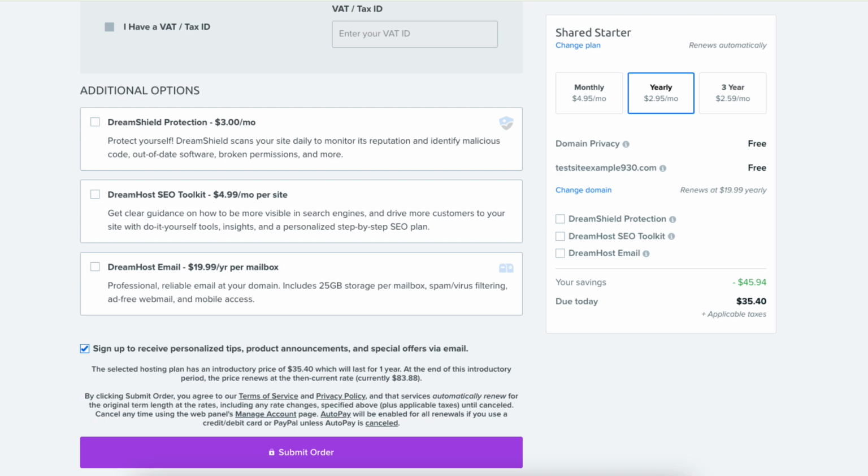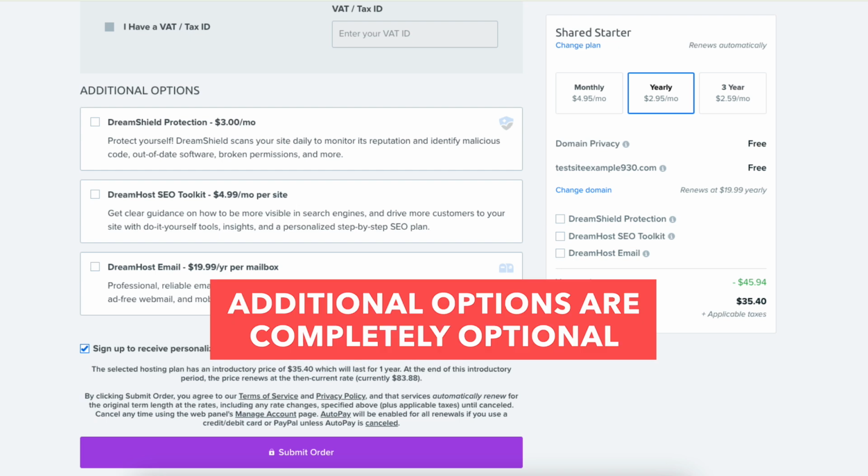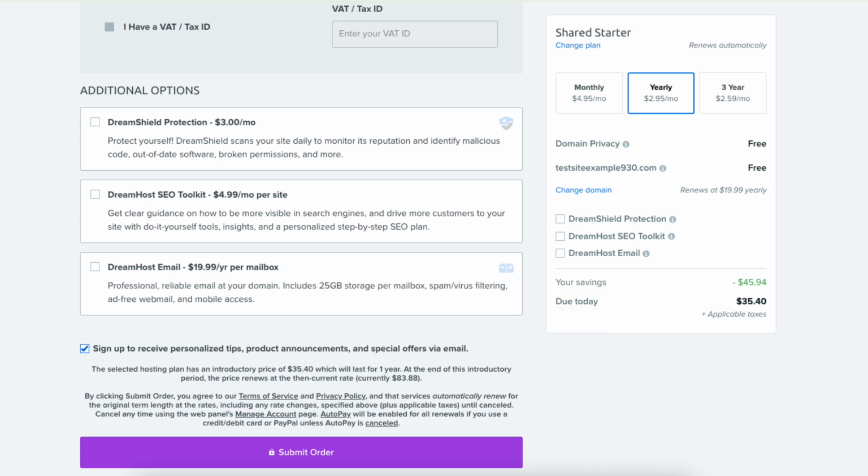The Shared Unlimited plan, you won't see the DreamHost Email add-on as the plan comes with unlimited free email addresses. All these additional options are completely optional and up to you whether or not you want any.